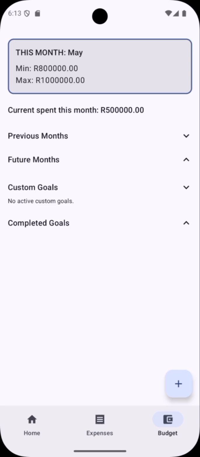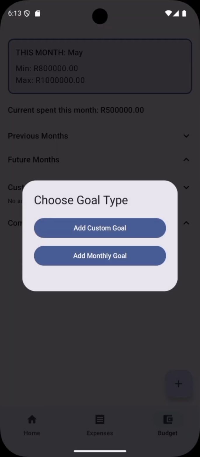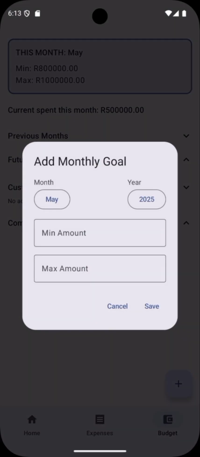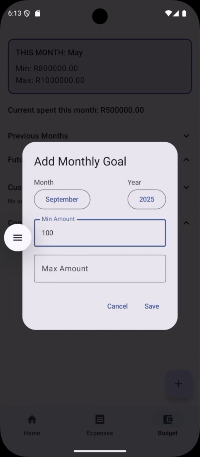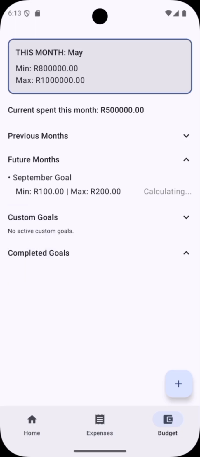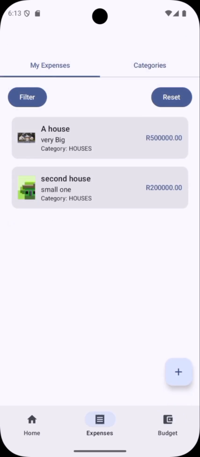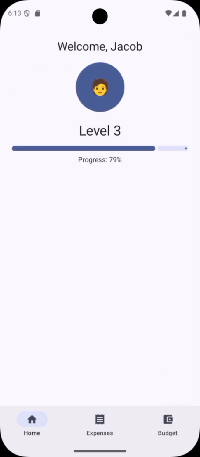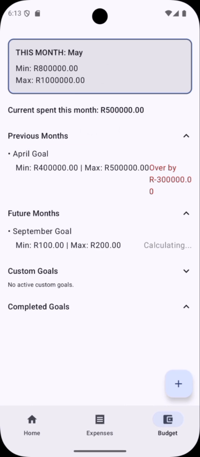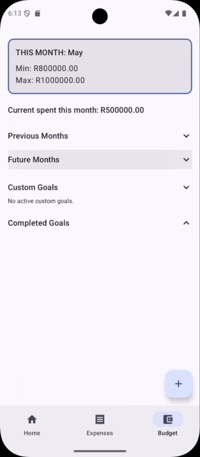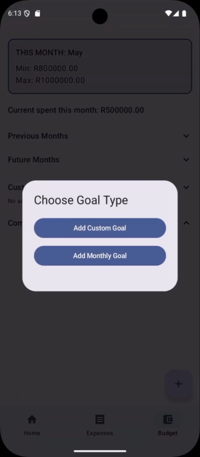Now let's plan ahead by setting a goal for a future month. We'll select a monthly goal and we'll select September with a minimum amount of 100 Rand and a maximum amount of 200 Rand. This allows the user to stay proactive with their budgeting and track financial goals month by month. After saving the budget for September, the system begins calculating. However, since that month hasn't arrived yet, no active spending is recorded, so calculations will only be available once the month is underway.